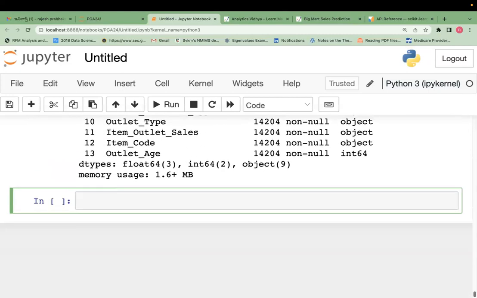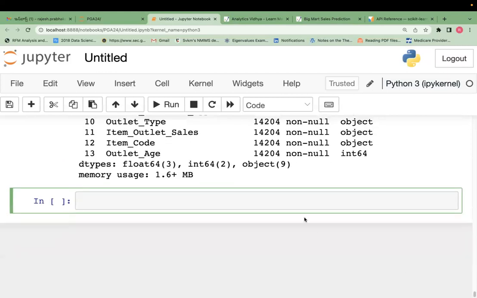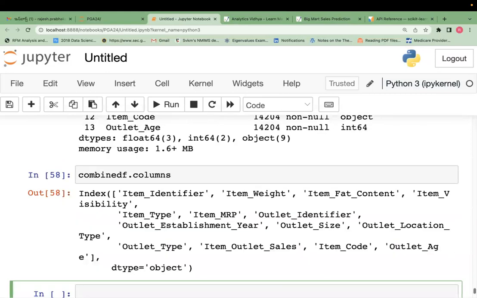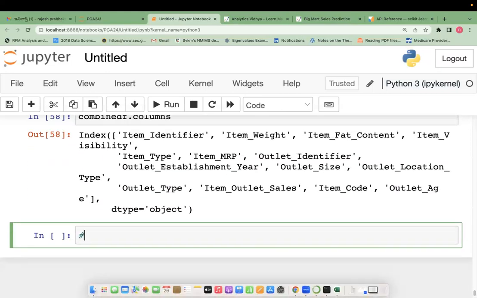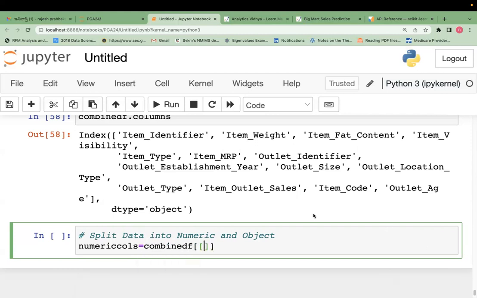So we have object data and numeric data. Combine df dot columns. Now we have to split the data into numeric and object. Numeric cols is equal to combine df, double square brackets.